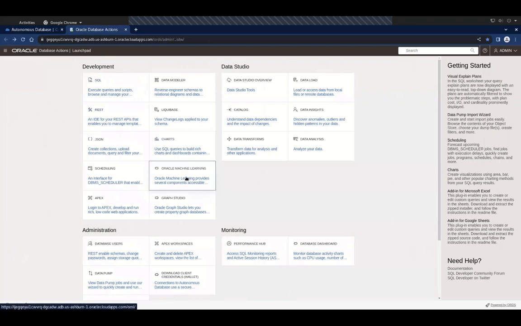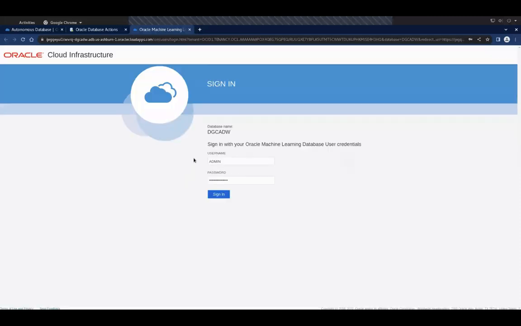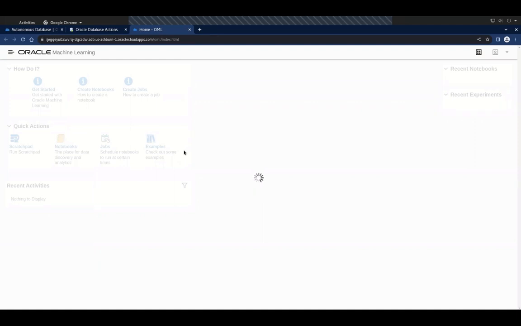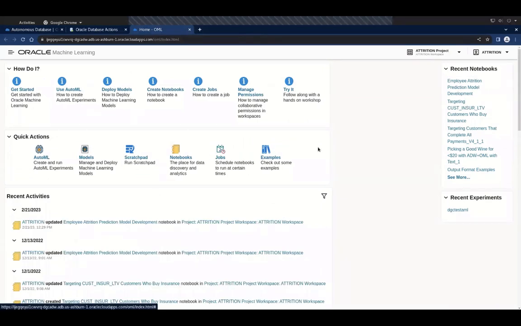And we'll go into machine learning. Again, this is really going to be very high level, but I thought it was important enough that we should come in and take a look. We're going to use the attrition user. With the attrition user, I've done some development work on building prediction models. So I've got a couple of models to show you. Again, this is really high level.